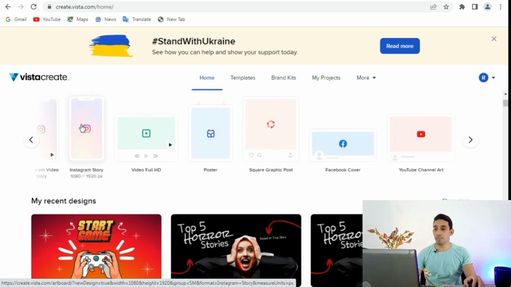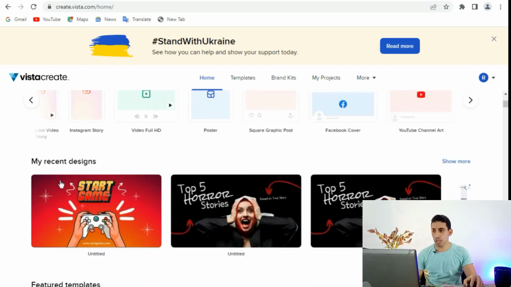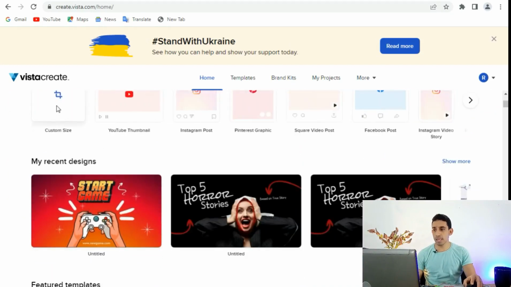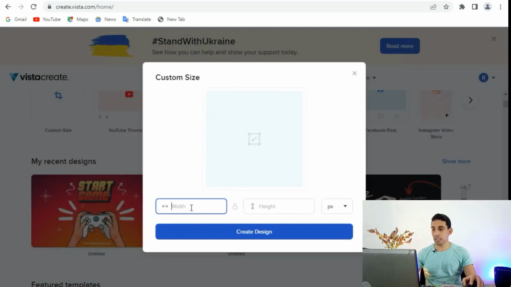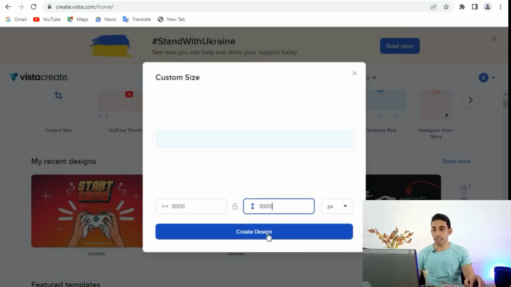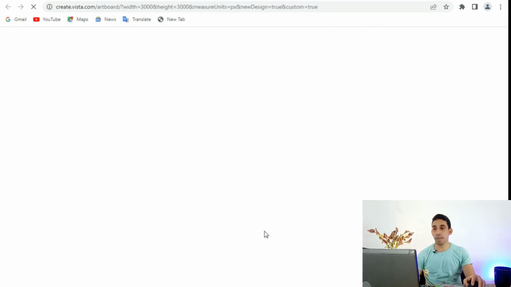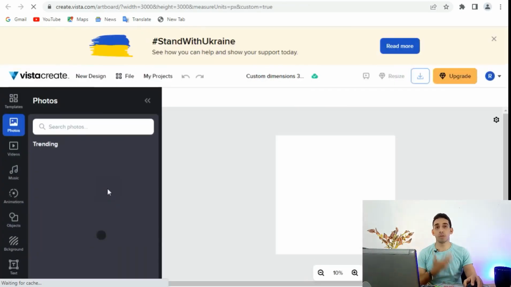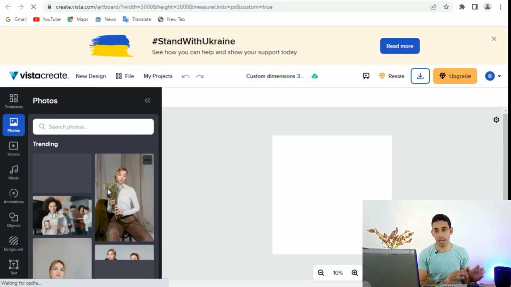How can we do that? Simply, you can grab your dimensions from here. Let's go back to custom size quickly, and we can insert here 3,000 for height and width. Perfect, and create your design for making our print on demand design. And for sure here in Vistacreate you can find a lot of vectors and illustrations and a lot of font styles to make your awesome design.